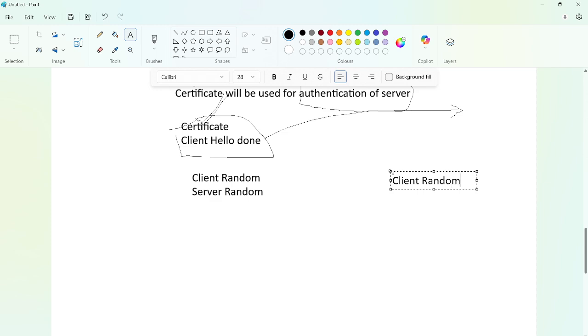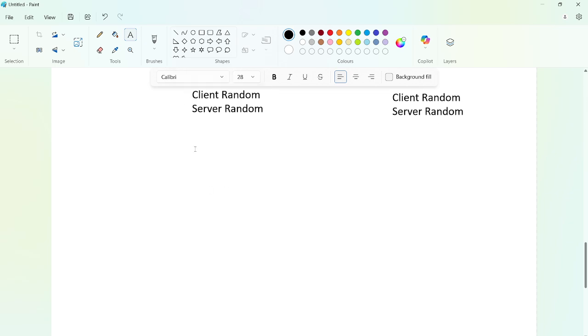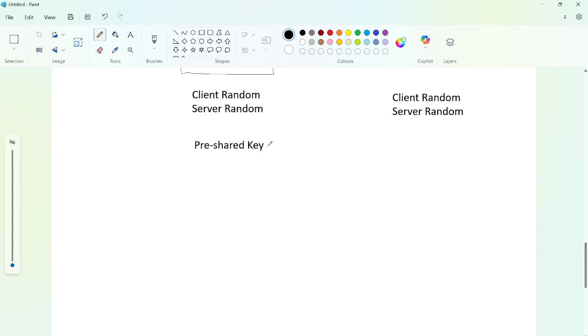and it has its own server random. Okay, next, the client will generate a pre-shared key. We will be calling it a PSK, which is a pre-shared key. The client generates its own pre-shared key, and this pre-shared key will be sent to the server. Okay, how will it send? This pre-shared key will be encrypted using the public key.